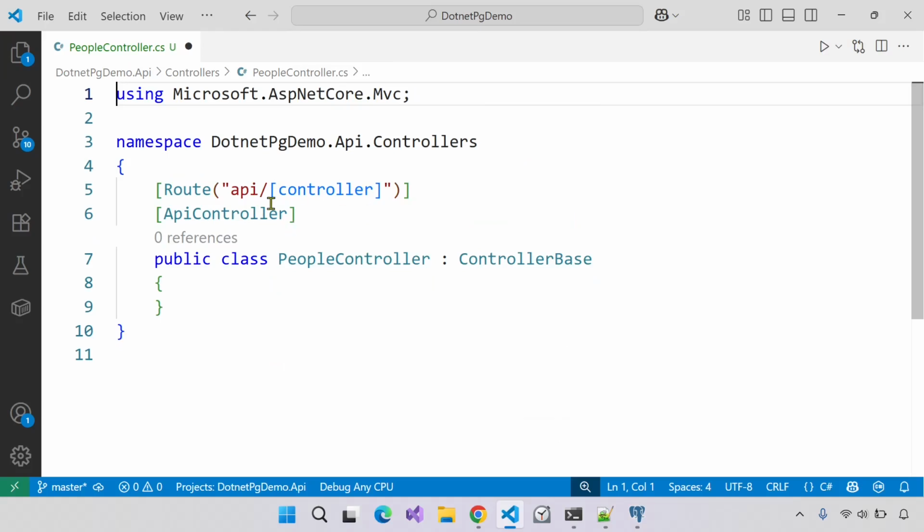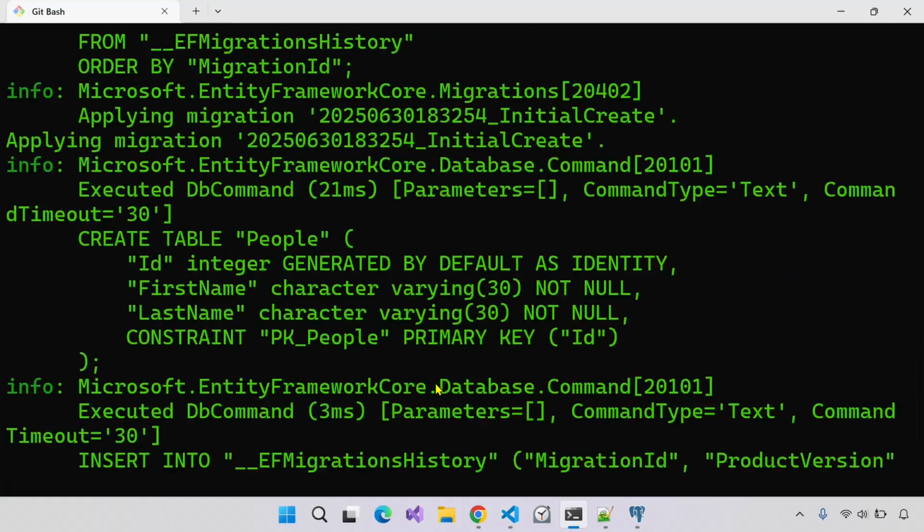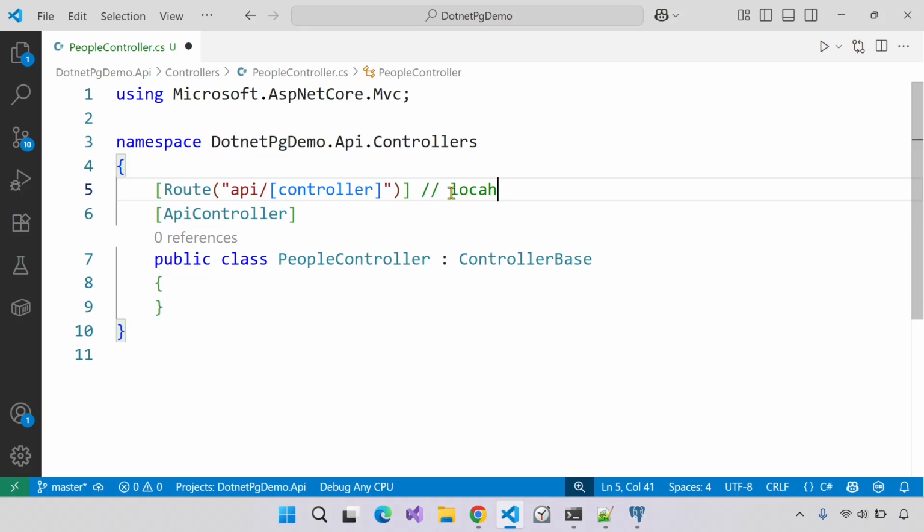Now it is our controller and our route is like this. If our application is listening at this port, localhost 500, then our route will be /API/name of controller, which is people. It is the name of our controller which is defined here. So our base path is going to be this one.